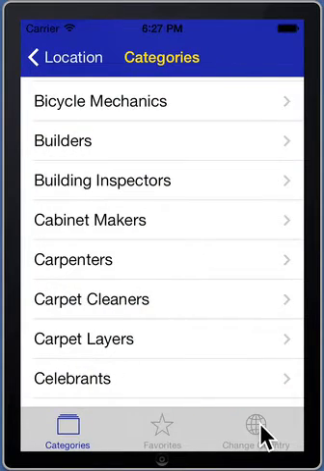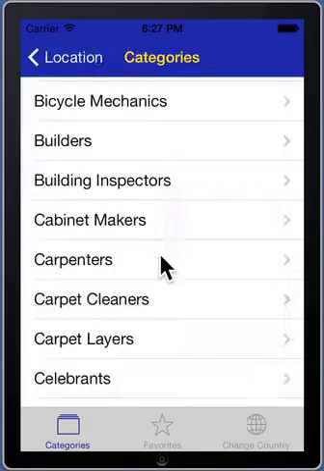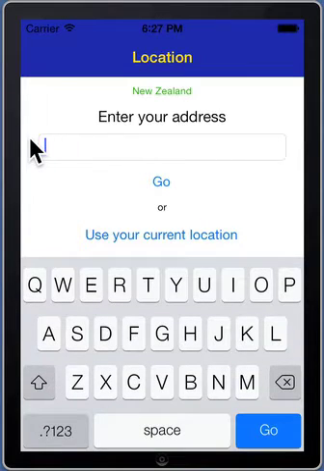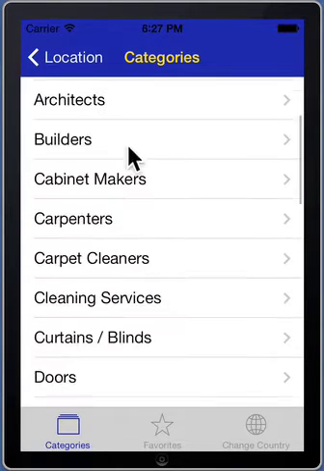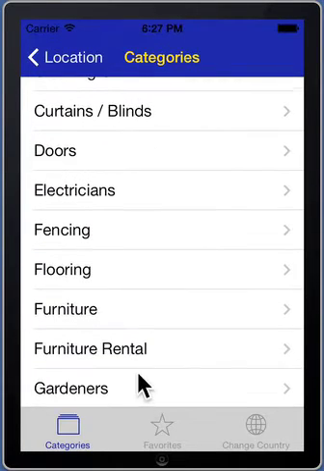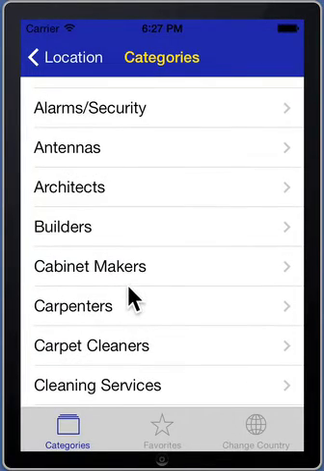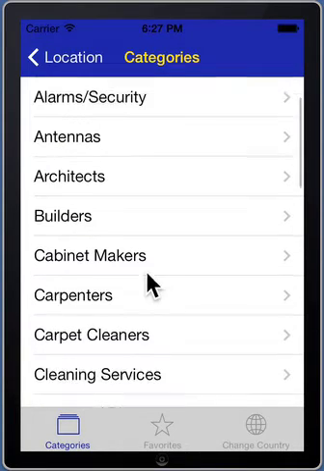Now this time, let's change countries. So I'll go into New Zealand again. I'll put an address this time of, say, Auckland. Again, it shows me a list of all of the categories available. And each category's got listings. Again, we can change these, expand them for whatever category is required for a specific country.